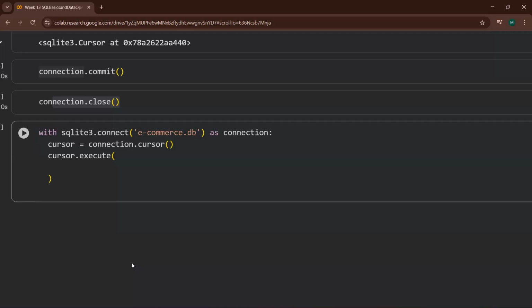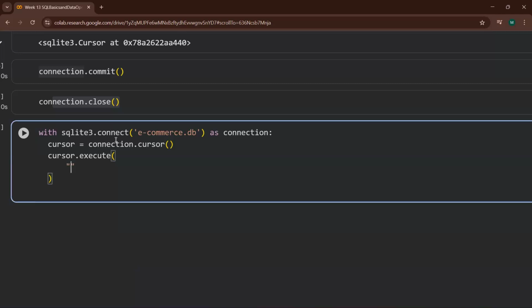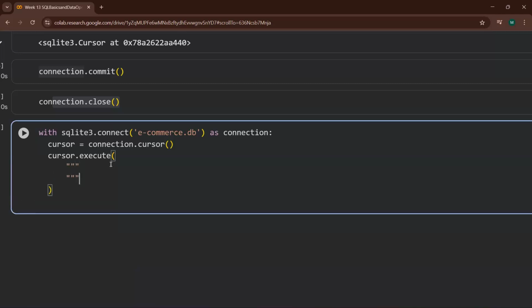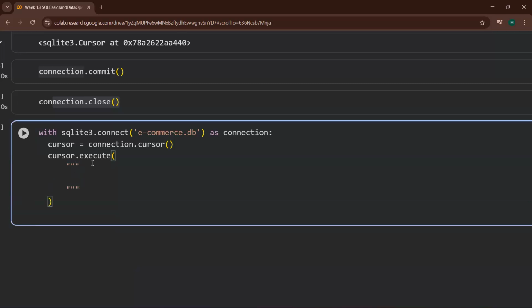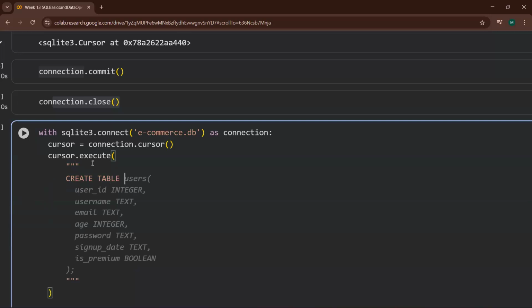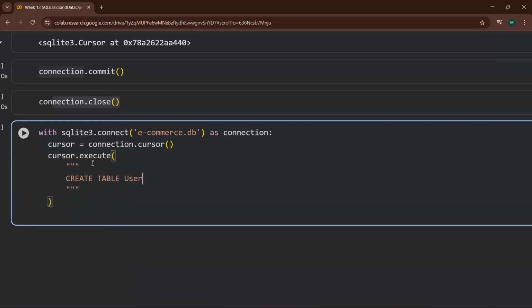You're missing out on something. Very good, Supradeep. Three quotes: 1, 2, 3. Close them as well. And now I have my query space. Inside this only I can do anything now. Now here I will use CREATE TABLE and the table name I'm going to give as user.